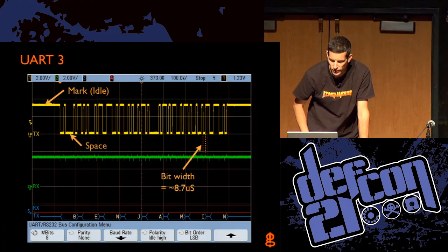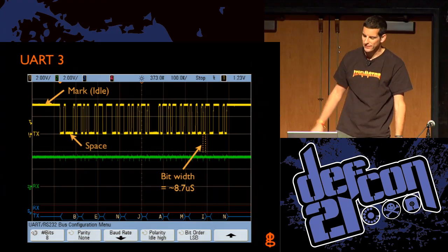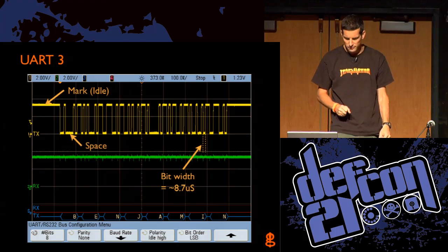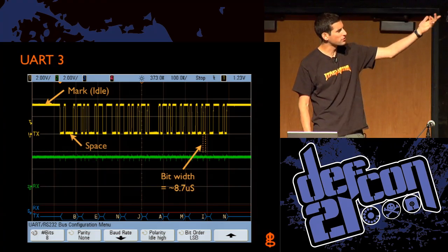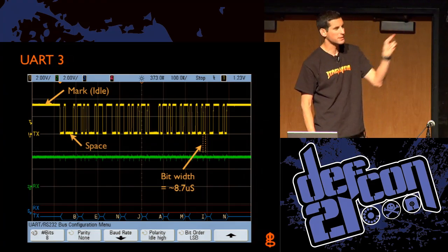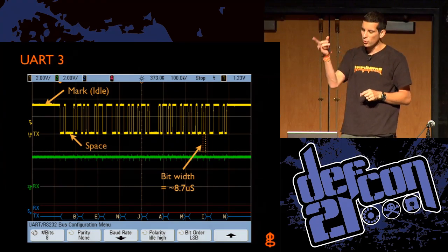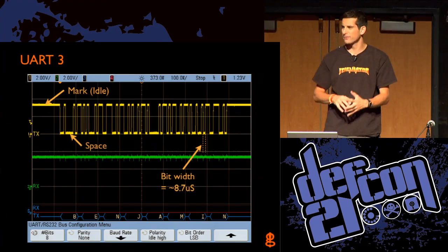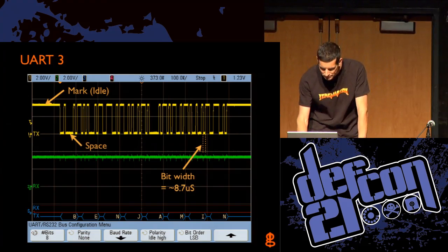Here's a little screenshot of the UART just showing the data communications. I have digital decoding functionality on my scope so I can actually see the data being transferred. And then to determine the baud rate, so say you do discover the interface, but the baud rate isn't quite lining up. You could just measure the smallest bit time, the bit width, do 1 over that, and you'll have the baud rate. So in this case, it's 8.7 microseconds, so it's around 115.2 kilobits per second.